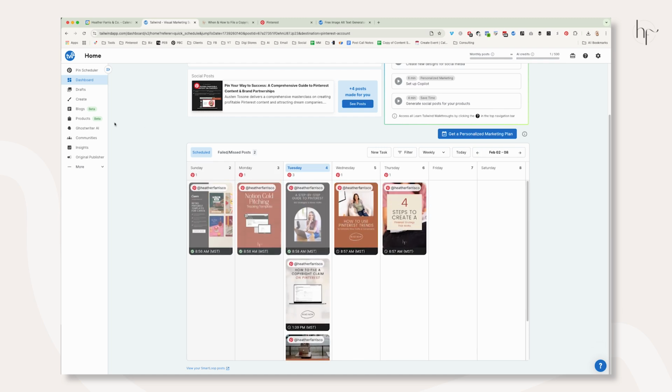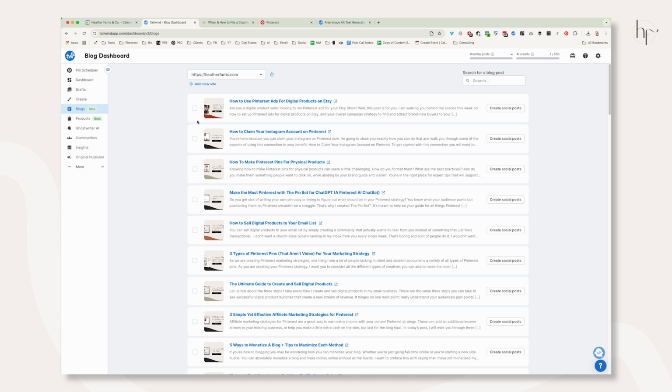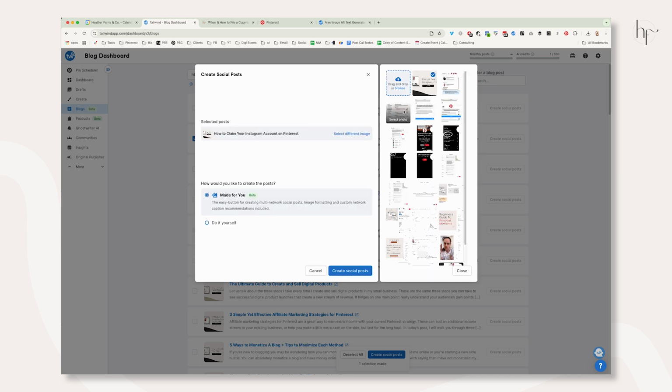Now, I want to show you another way you can get into this create system. So let's go to the blogs dashboard. And what it's going to do is it's going to bring up all of my most recent posts. Now, all I need to do is either come through and check the box on all of these to create social posts, or just check the box for the one. And then I'm going to choose the made for you, and I'm going to let it create images for this.